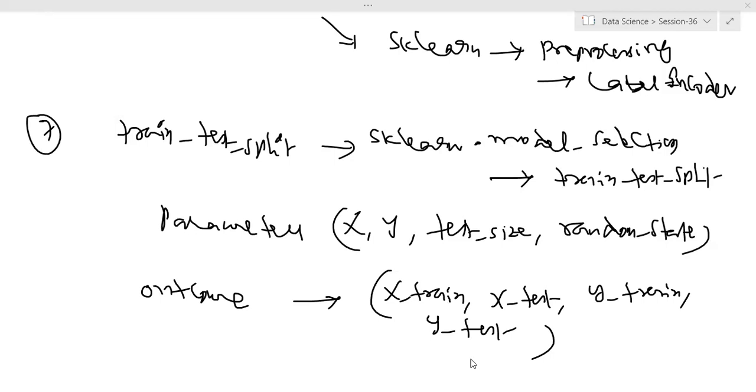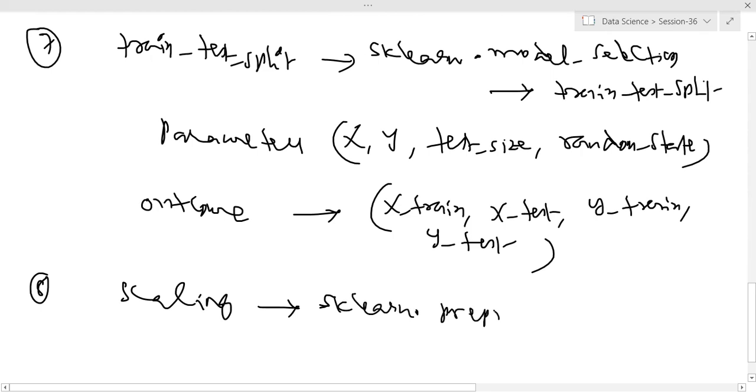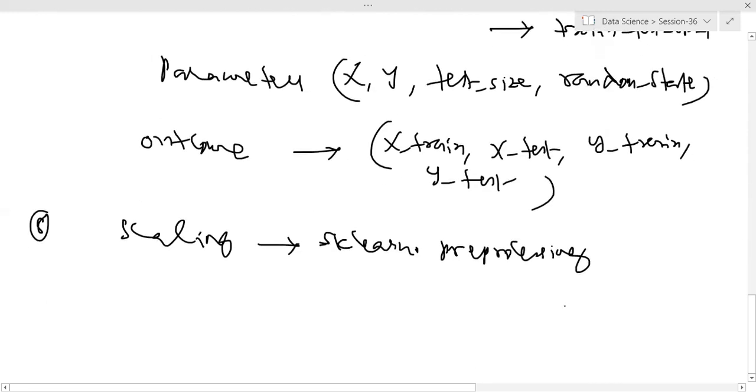Once this is over, we have done one more thing, friends, actually the latest. What is that? Feature standardization, scaling. This scaling also we have picked up from sklearn.preprocessing. And we have imported StandardScaler. So standard scaler.